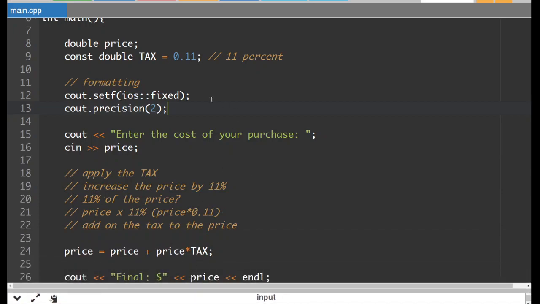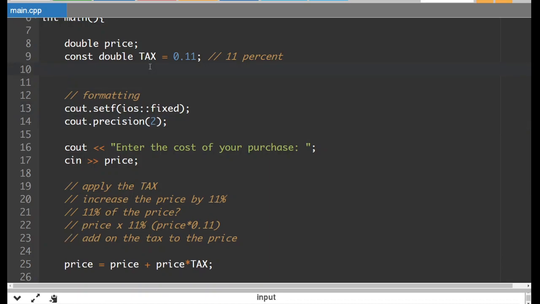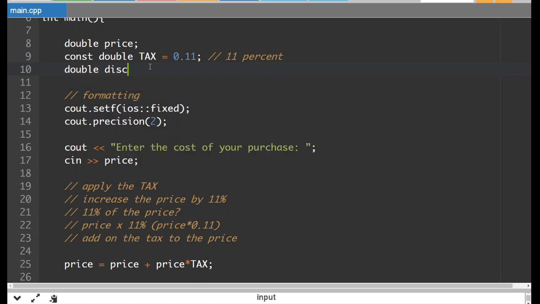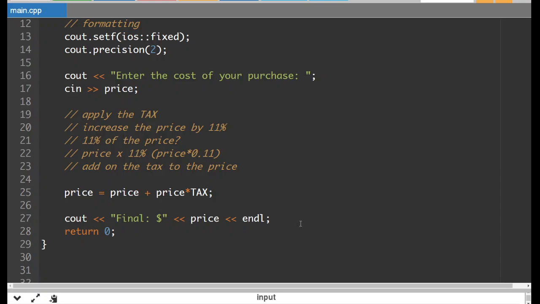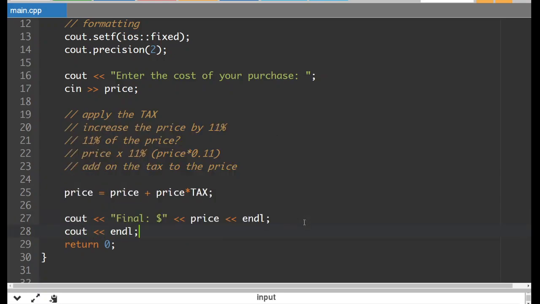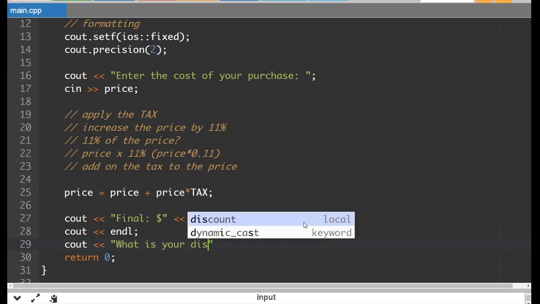Now, we're going to add on one layer to this by applying a discount. So imagine you have a coupon and actually, you know what? We'll have the user enter the value for this. So double discount. So after the final price, I'll make an extra line here. Cout, what is your discount?